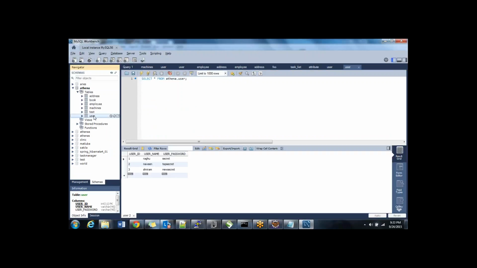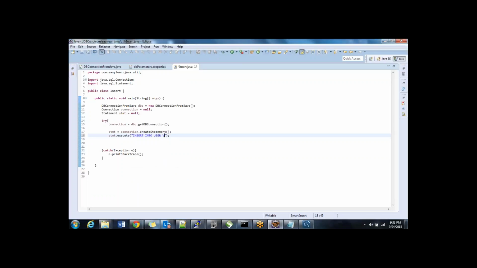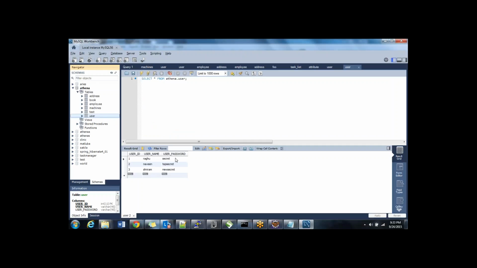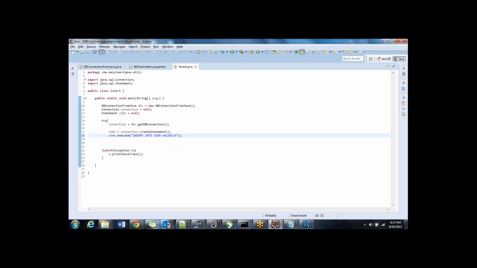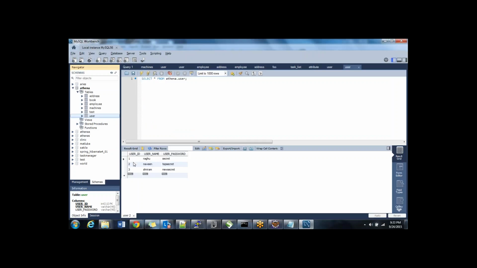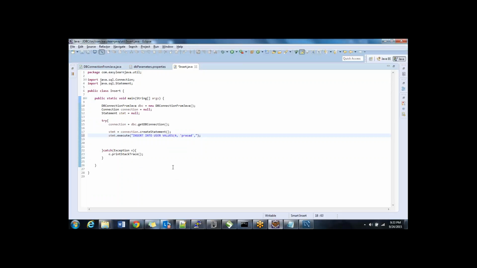What are the values that you want to insert? So insert into user values. There are three things that you need to enter: user ID, username, password. The user ID is 4 and the username is, let's say, Prasad. The first one is int and the next two are strings. So the username is a string and the password is again a string.